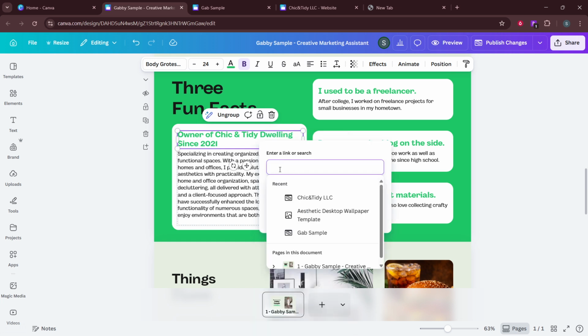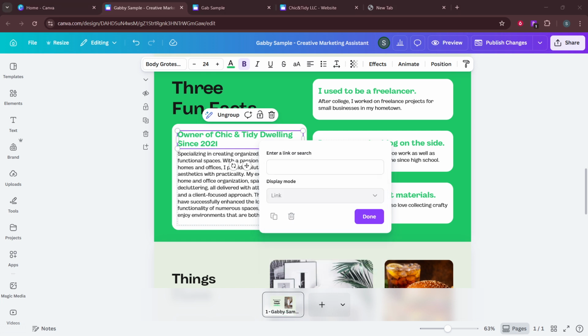Next, select the item you want to turn into a link. Once it's highlighted, look for the link icon, usually shown as a small chain or a link symbol in the top toolbar. Click it. Instead of pasting a URL, use Canva's built-in option to choose a page from your site. You'll see a list of your existing pages. Pick the page that represents the section you want people to land on, and then apply the link.